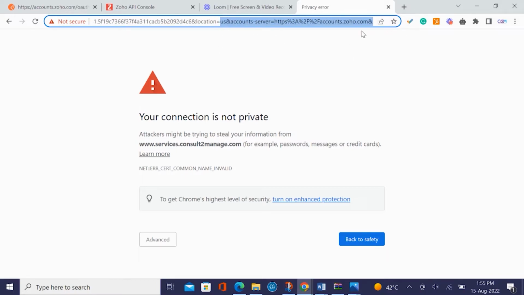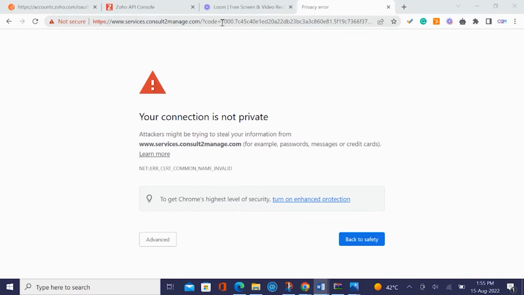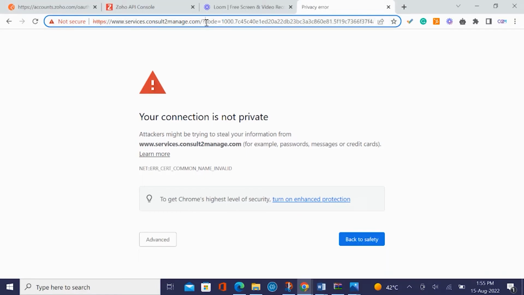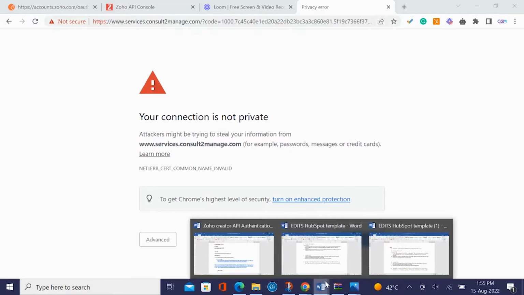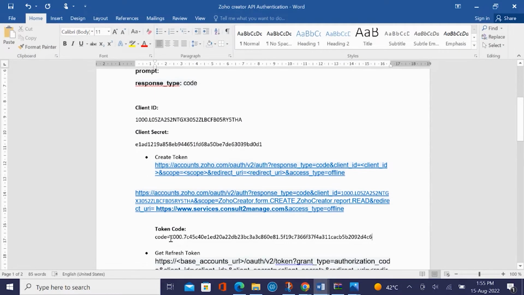It's nothing really important, but this code was important. So I will just note this code again. I'll just make sure that I haven't made any mistake in copying it. So I will just copy this. I will just take this code out. Okay, and this is the code I'm taking out.